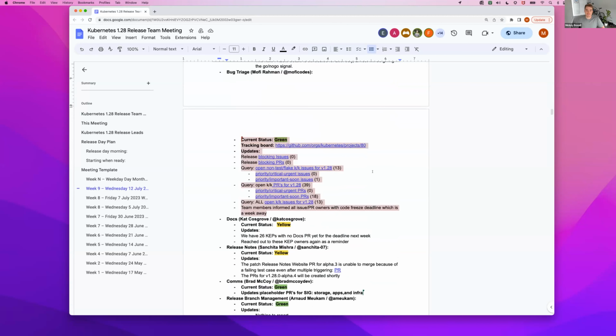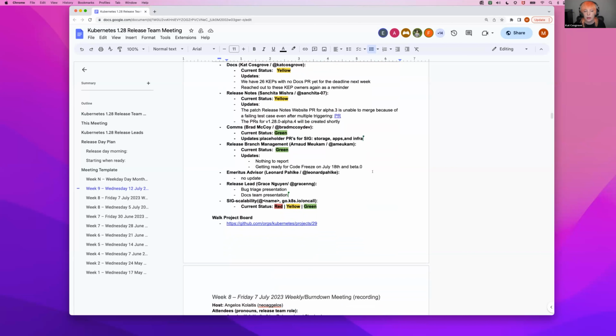Docs's current status is yellow. We have 26 KEPs remaining with no Docs PR yet ahead of the deadline next week. But all of those KEP owners have been contacted again with a reminder to even just open an empty placeholder PR. This is not particularly atypical for Docs a week out from the deadline, though, so I'm not worried about it. Yep, totally agree based on our experience with the last time with Docs. So no need to be discouraged. Any question for Docs?